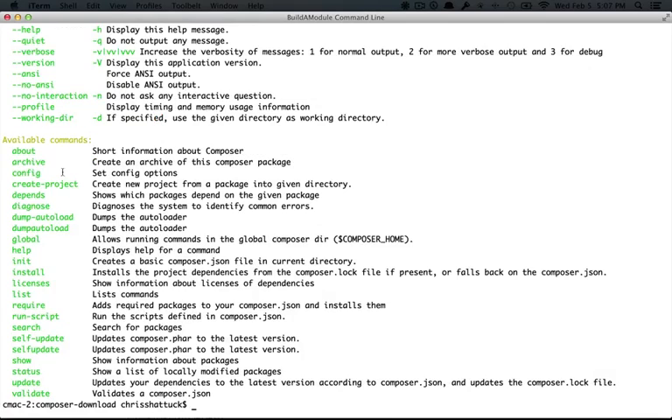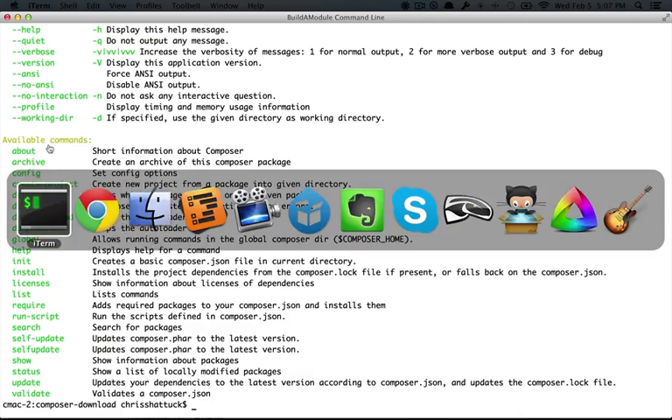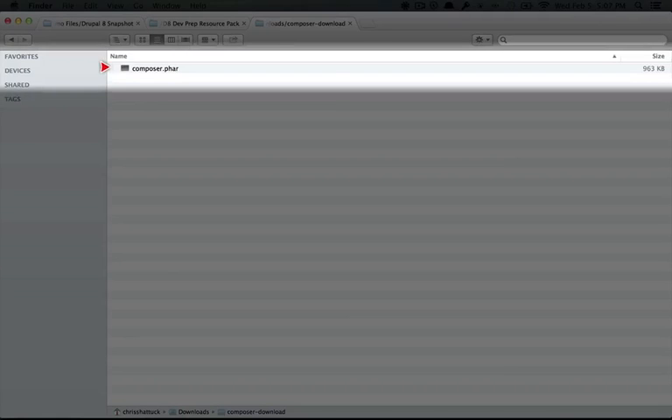Okay, so we get a list of options here. This means it's working properly. So if we jump back to our folder, we'll see composer.phar here.